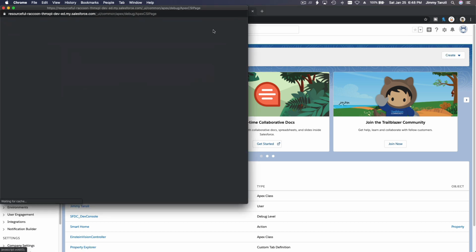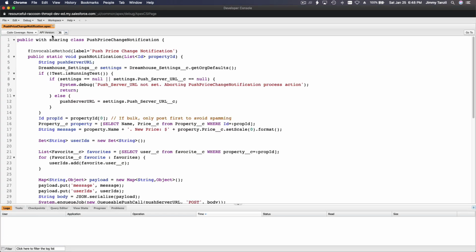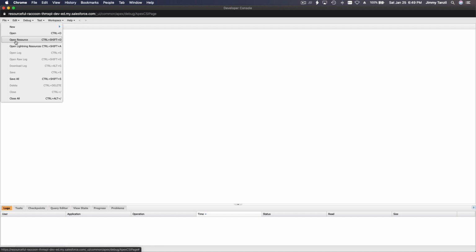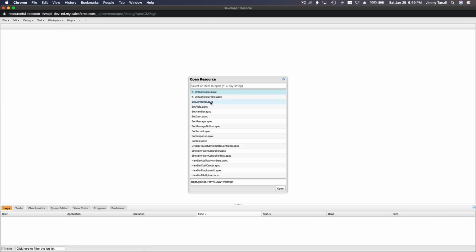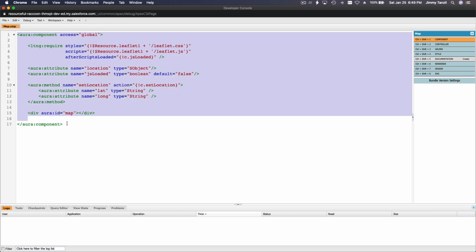And then you go, oops, what is this? Let me close. File, open resource, and then map. And let's do map component. CMP is a component. Open, boom. So this is the component file. We are not going to talk about all of it, but this is the component and it has its controller.